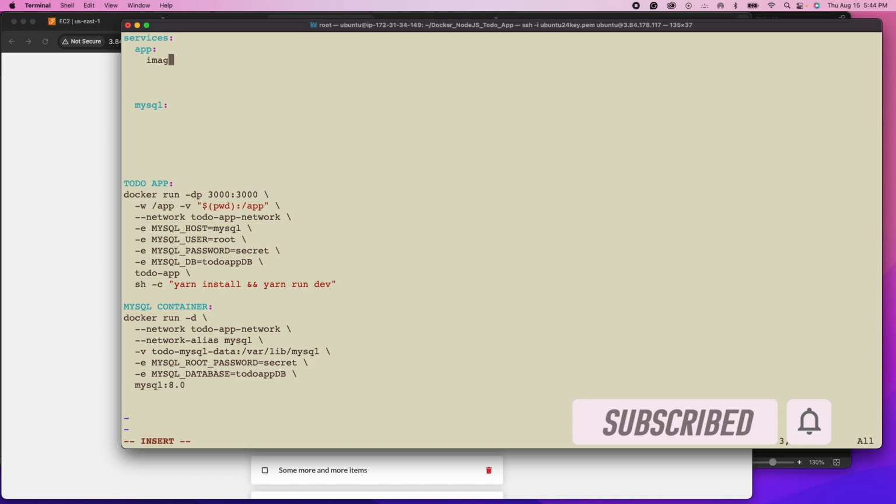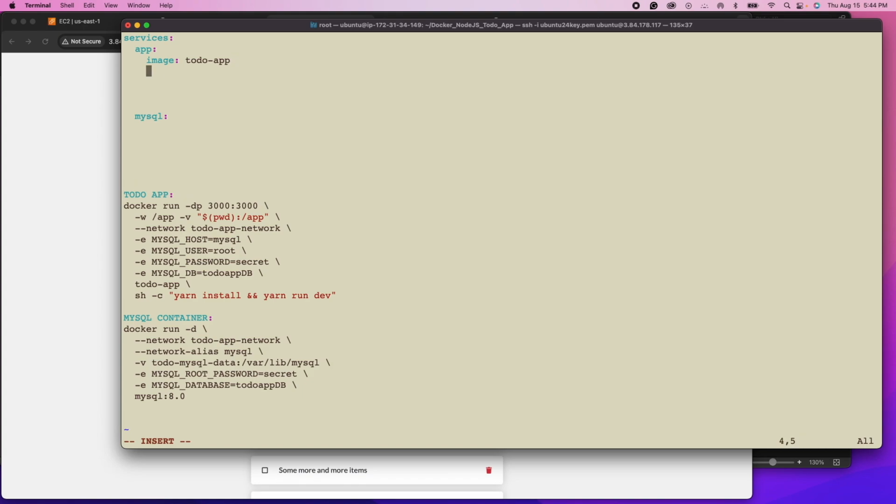For the app, our image is to-do app. Paste it there. Command. We are running this shell command.